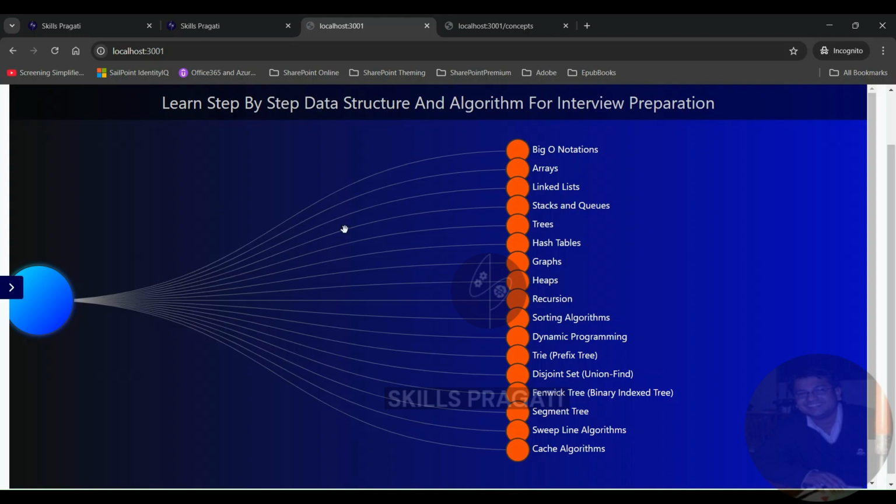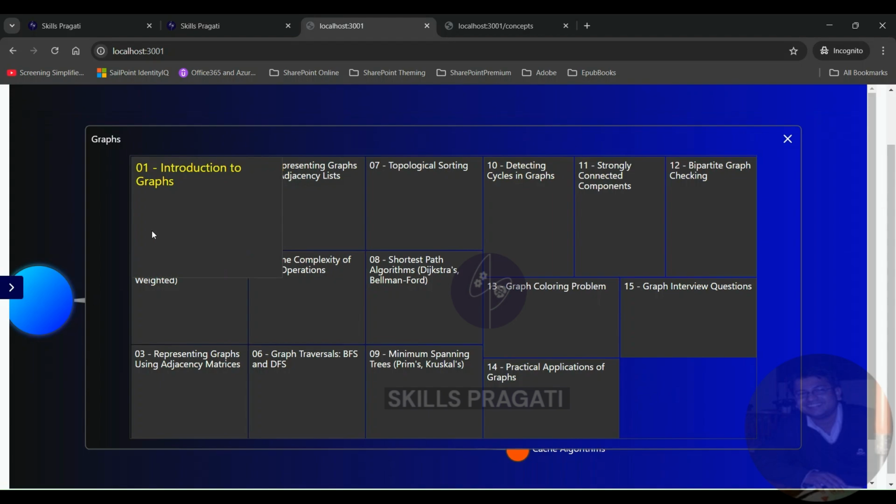Let's climb to graphs, a versatile structure for modeling networks. Introduction to graphs. Vertices, edges, and the basics of graph theory. Types of graphs: directed, undirected, weighted. Different ways to represent relationships.